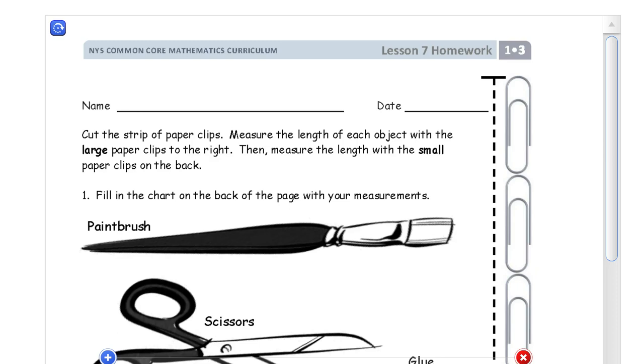Welcome to the homework for lesson 7. This is module 3 of grade 1. Don't forget your name here first. And it says we're going to cut the strip of paper clips.